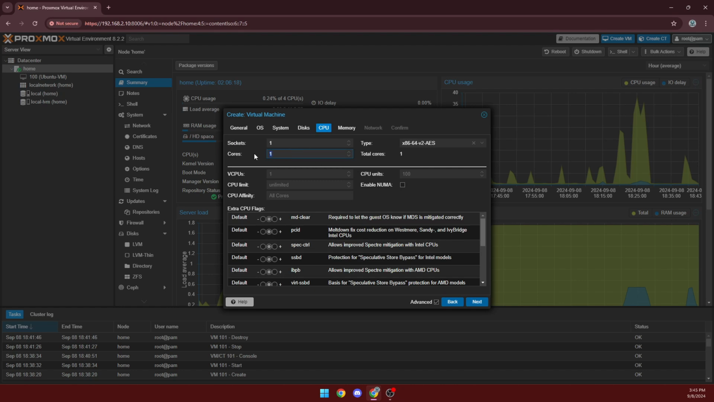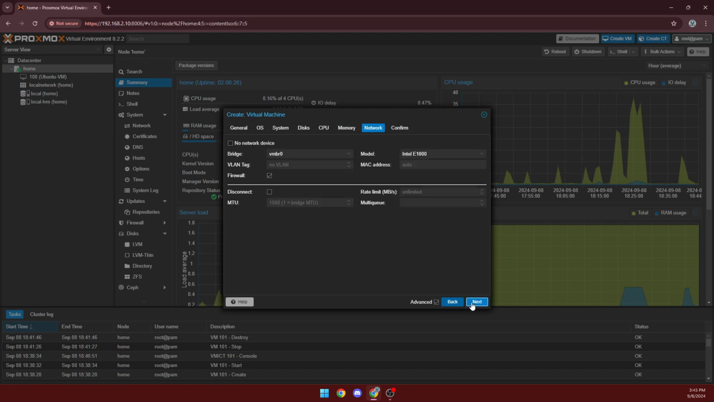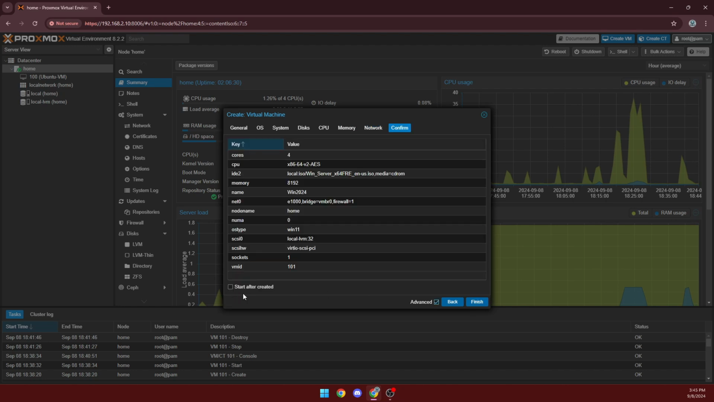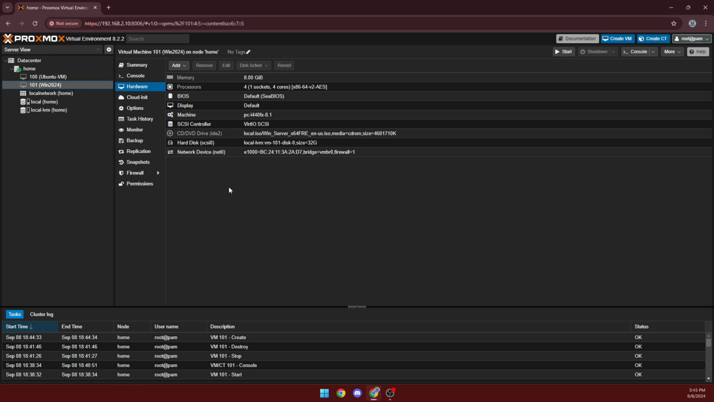Next, 4 core CPU, memory 8 gigs. Network stays the same, and make sure you don't select start after create because we need to take an extra step. We click on finish, we give it a little bit, and here we have it.